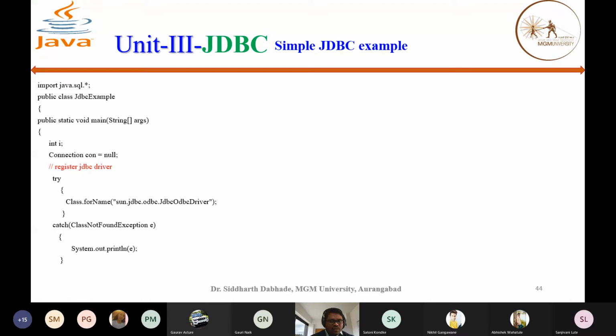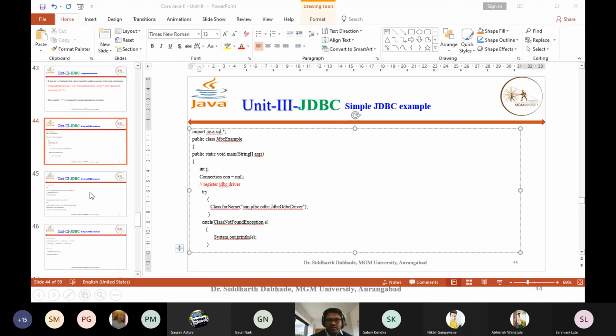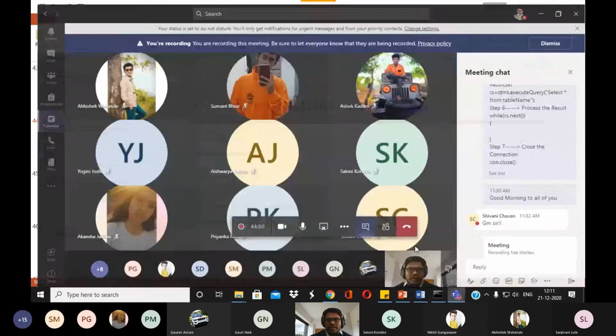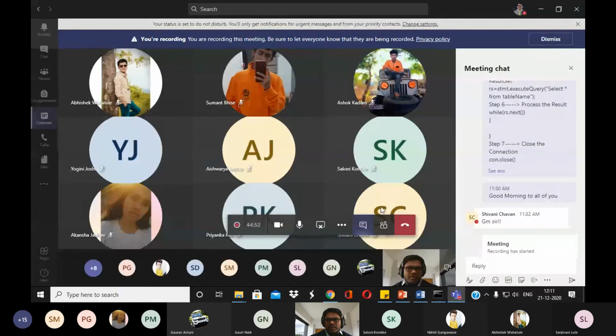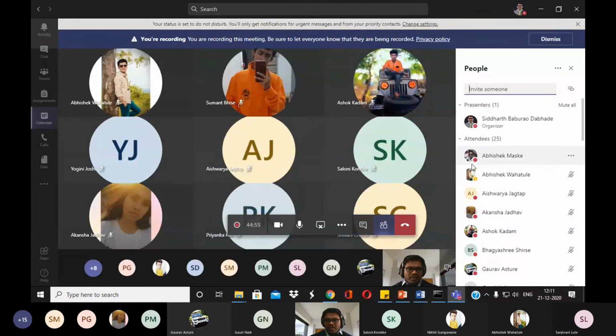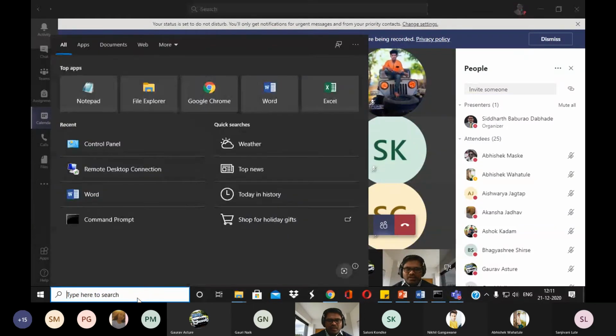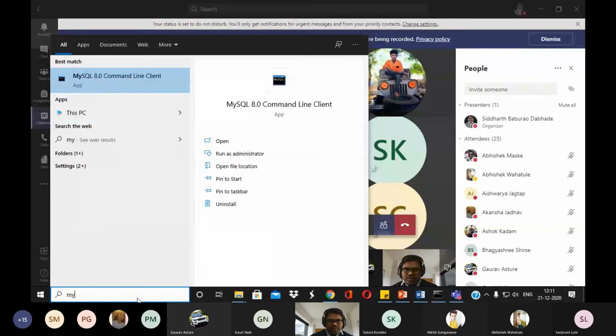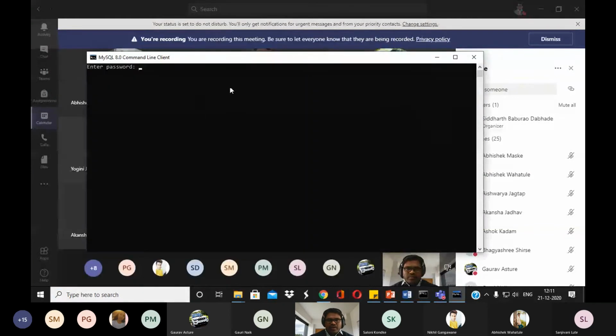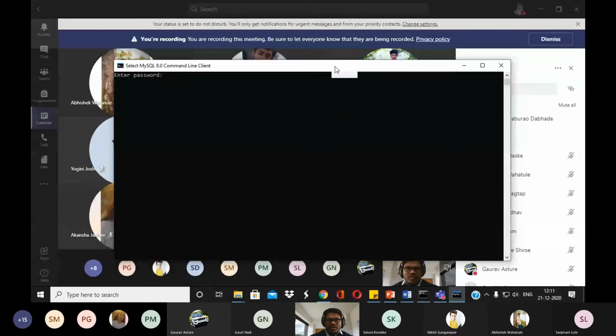So this is the program. In short, within 5 minutes we will check this program. First, we need to install the database for your application. So MySQL. We have already installed the database.